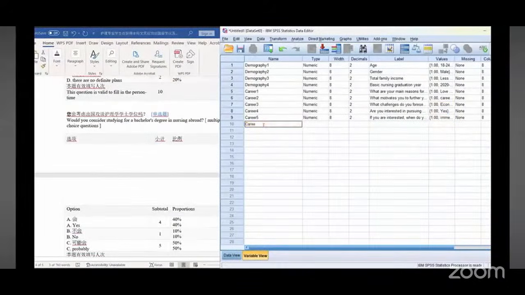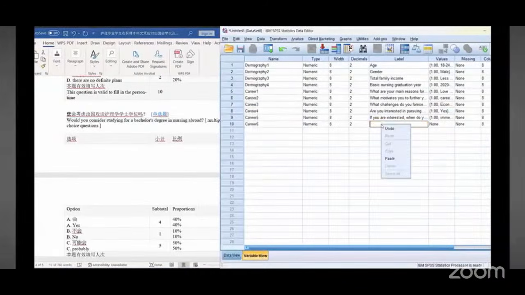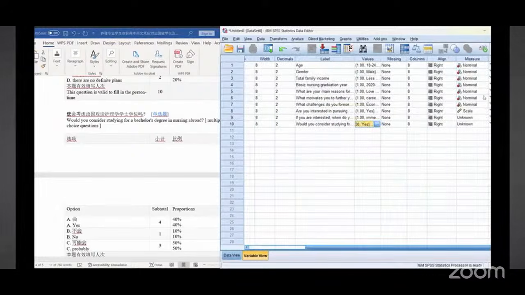There's a number 6 question. Career 6. Would you consider studying nursing abroad? Paste. So label number 1 is yes. And label number 2 is no. And this is called a scale. And the other one is nominal.